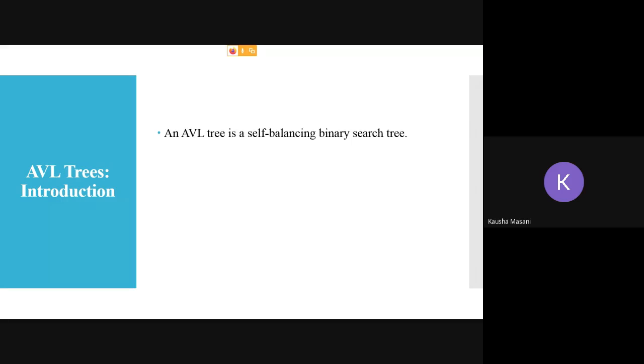Now when I talk about properties of binary search tree, we already know that the left portion from the root node, the left subtree, has the values which are less than your root node. And on the right subtree are the values which are greater than your root node. So that is the properties of binary search tree.